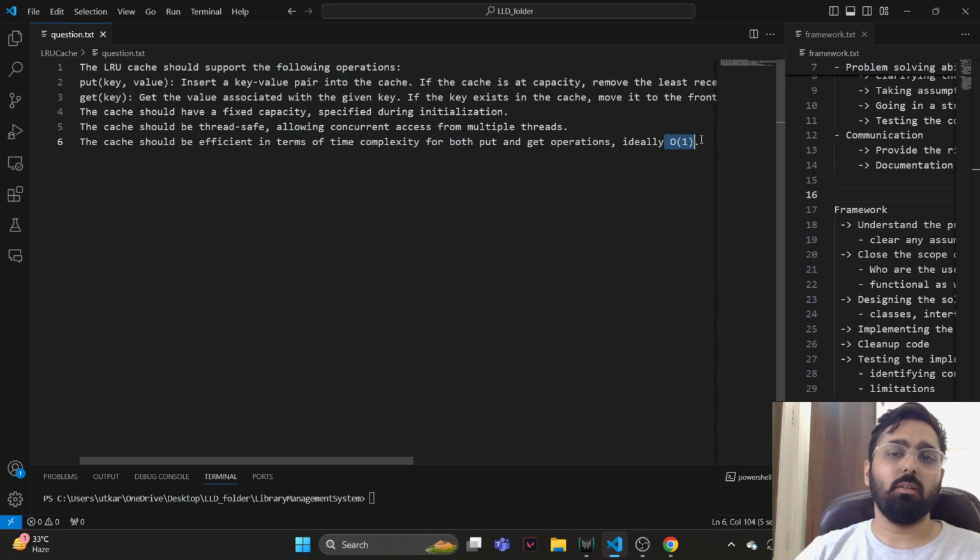So here it's O of 1, which basically means that the time it takes should not be dependent on the input size. So it doesn't matter how big the cache is, the time taken to do both these operations of put and get should pretty much be the same. Which basically means that we should not be going through the entries of the cache every single time, right? So let's think about the put operation, right?